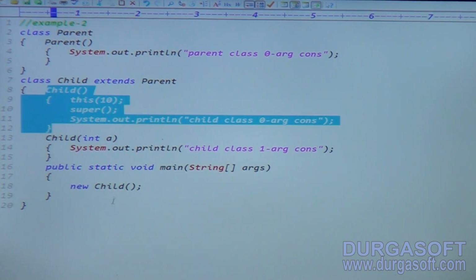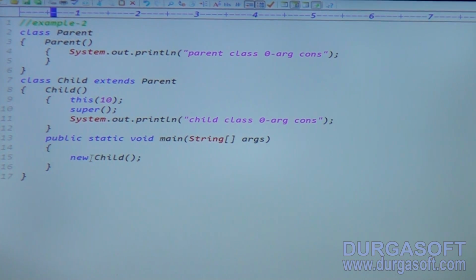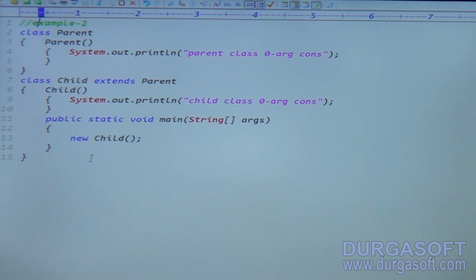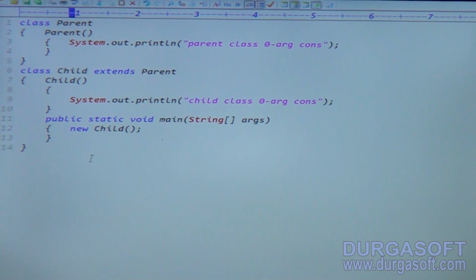Example number 3 completed. Next, example number 4. Now concentrate. Here one or zero argument constructor. Now tell me in this example what is the output. We are calling the zero argument constructor. In program execution, always execution starts from main. In this example, program execution starts from the main method. In the main method, I am calling the zero argument constructor, so the zero argument constructor will be executed. While executing it, I would like to call the superclass zero argument constructor. So now the parent class zero argument constructor will be executed.